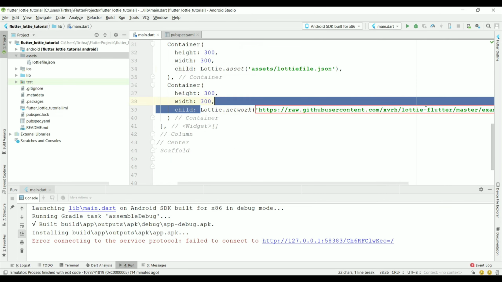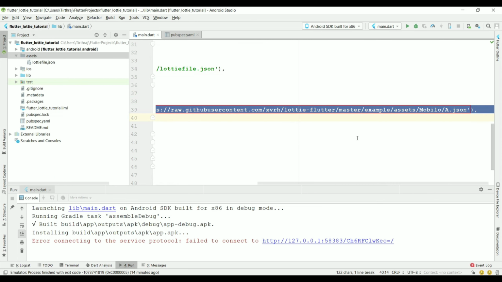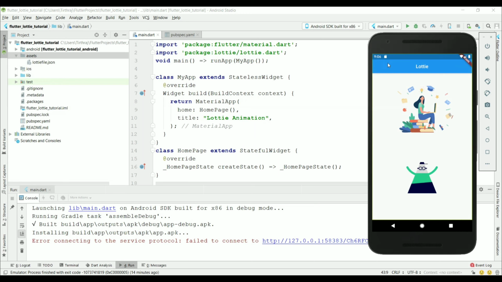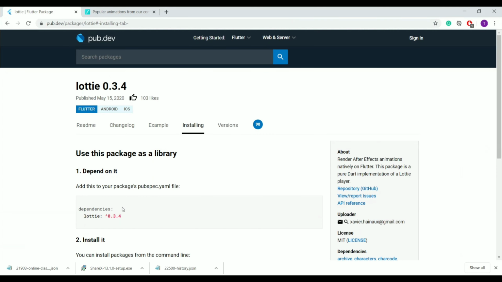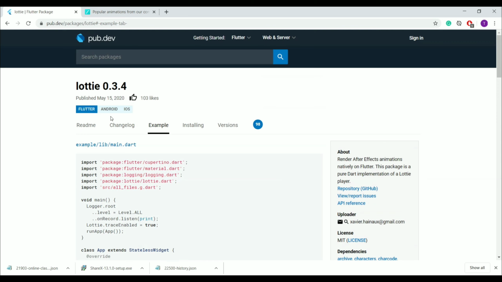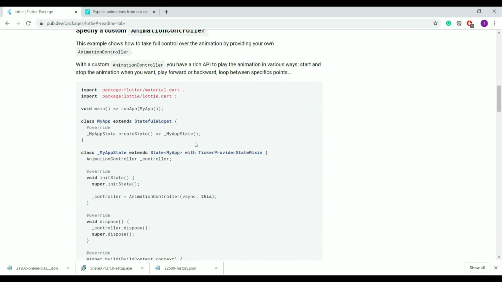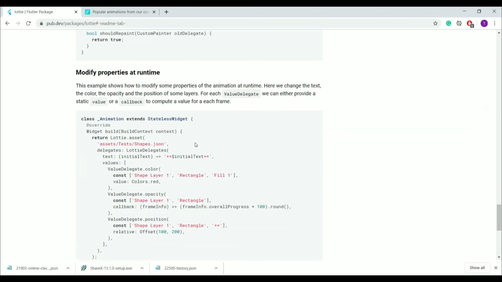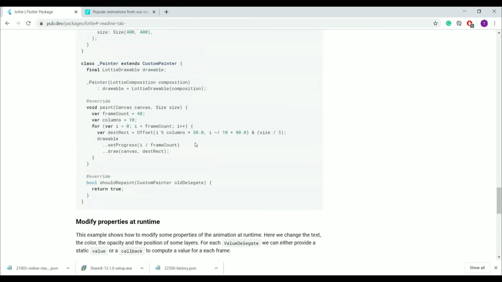Guys, if you want to explore more, then you can visit the official documentation of Lottie, which is already on pub.dev. Here is our application, and it runs successfully, and you can see the pretty good animations we run in our application. The documentation is well explained. You can use an animation controller to handle the Lottie animation, transitions, and all of that stuff.